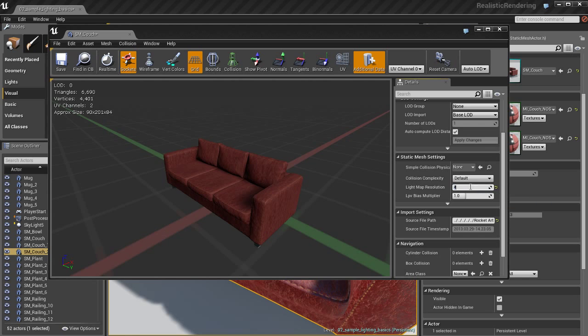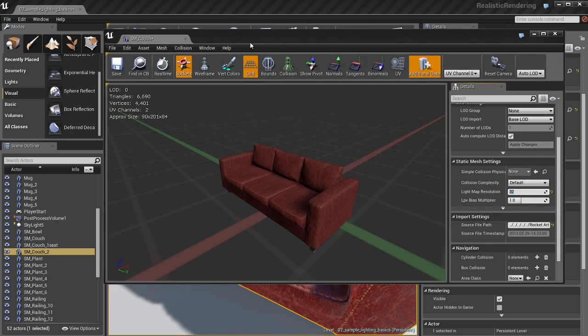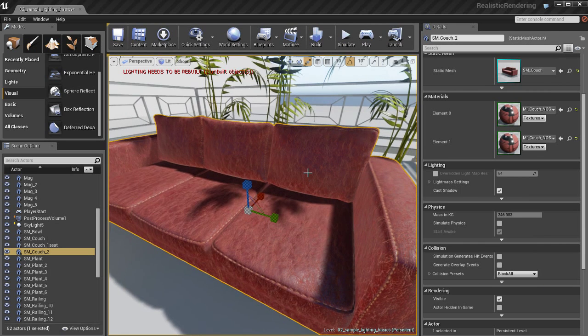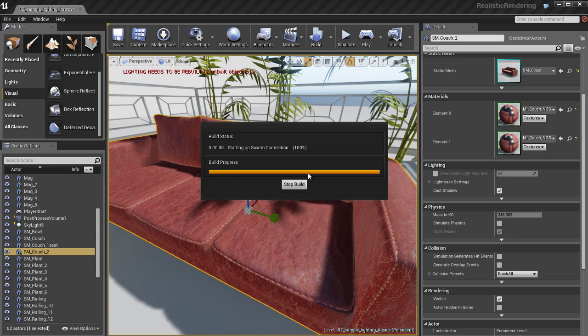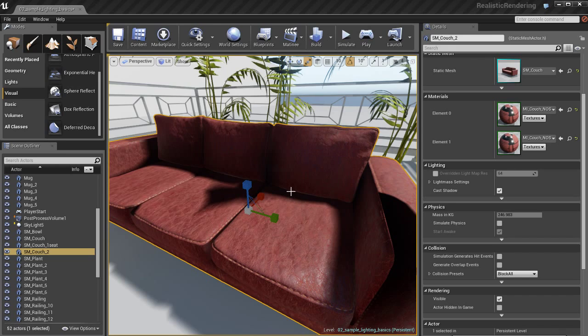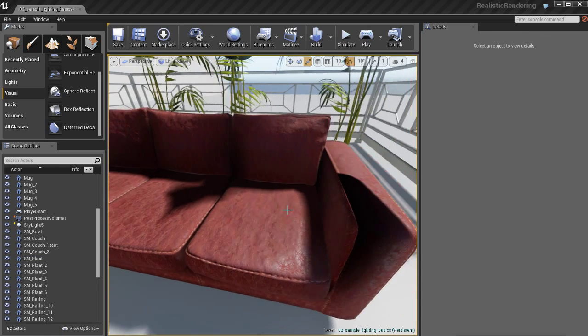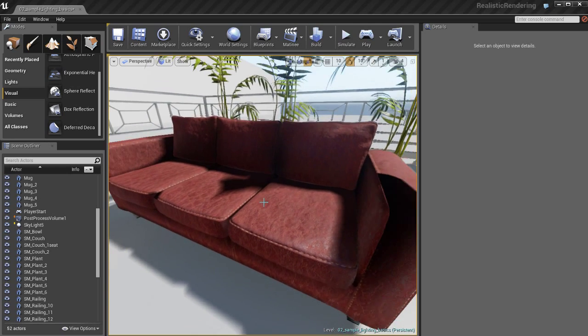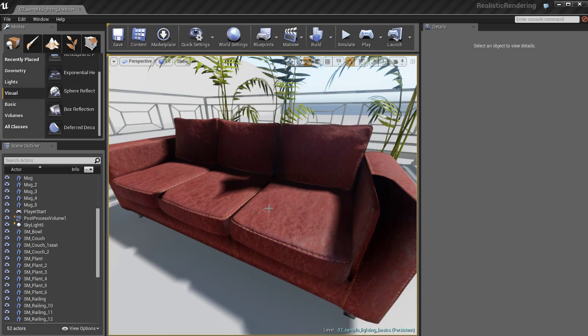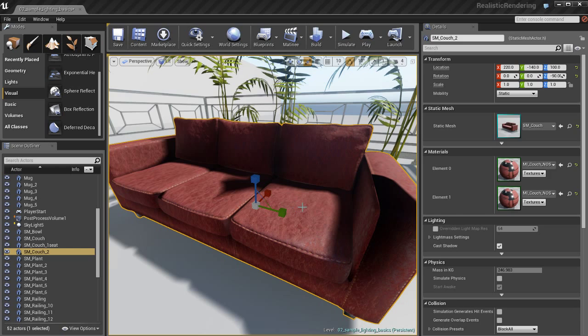Now the way that static meshes work is the opposite of BSP. The higher the number, the better the quality. With BSP, the lower the number, the better the quality. I know it's kind of weird at first and probably doesn't make any sense, but that's just the way it works. So we can see when I lower the light map resolution on this static mesh that the quality of the shadows goes down pretty badly.